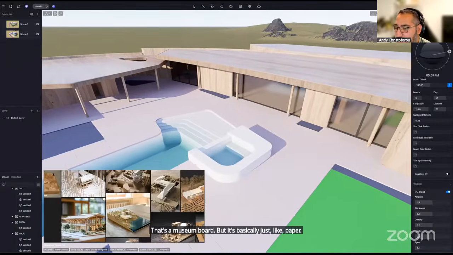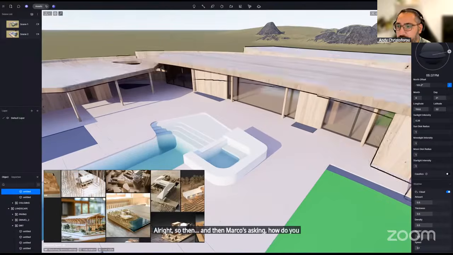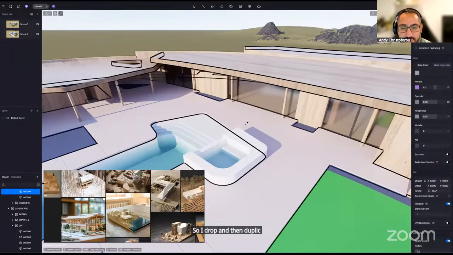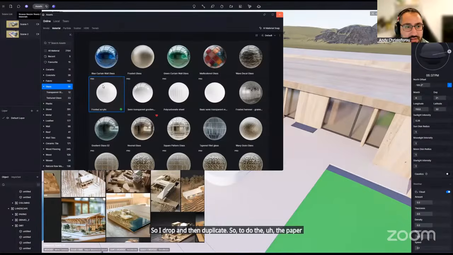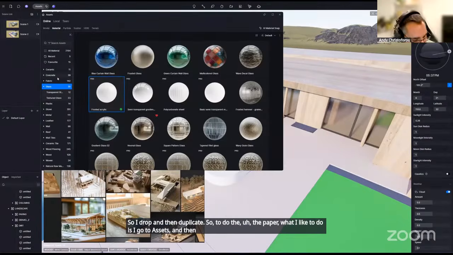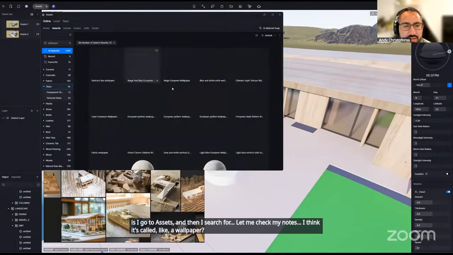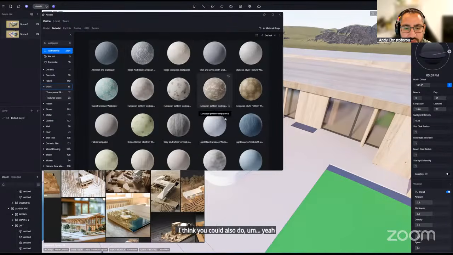All right. So then Marco's asking, how do you copy? Just hit duplicate right here. So I drop and then duplicate. So to do the paper, what I like to do is I go to assets and then I search for, check my notes, I think it's called wallpaper. Exactly. You got all these wallpapers.